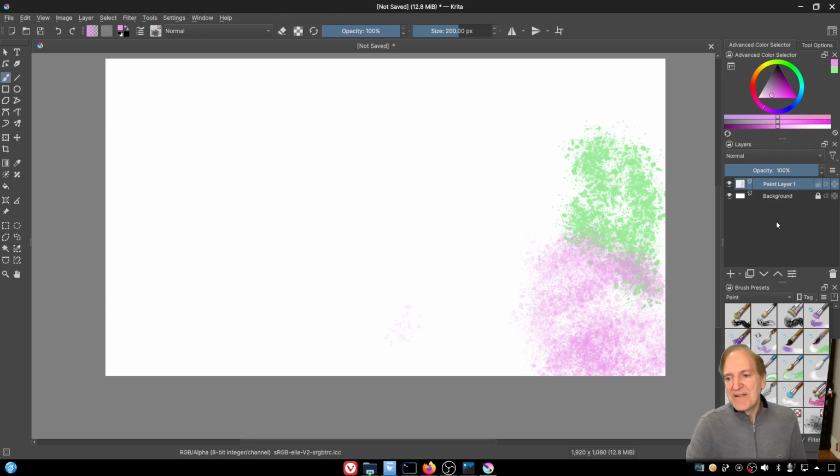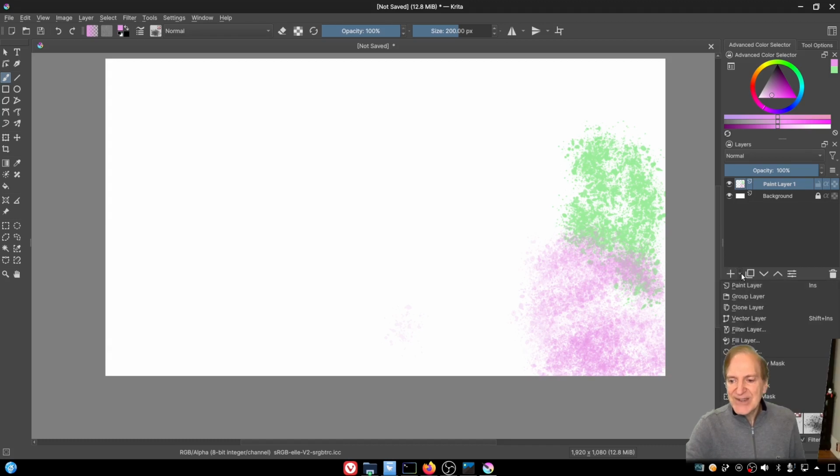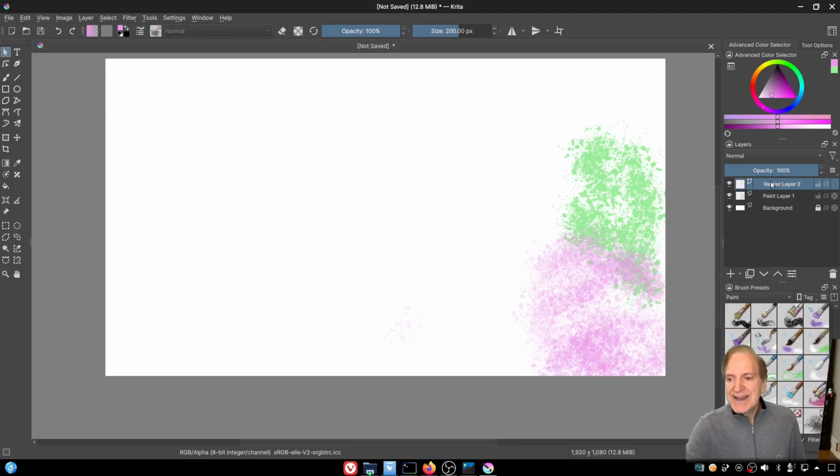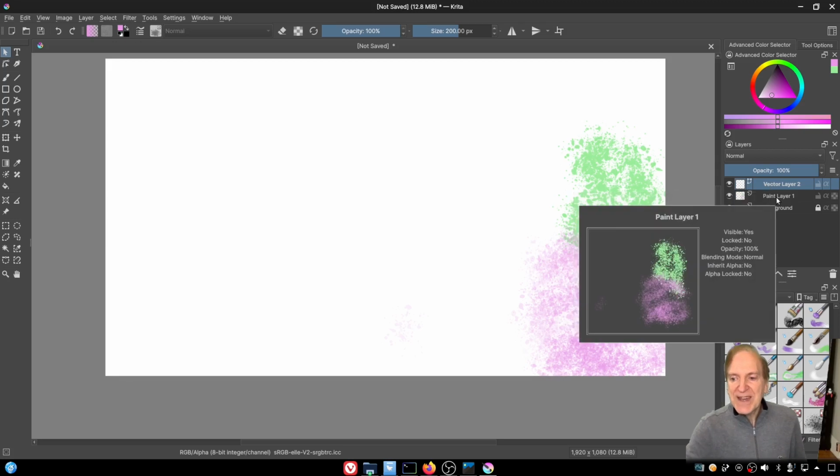So if I wanted to do a vector layer, all I'd have to do is come over here to this plus button. If I click the plus button, it'll automatically add the same type of layer, which is a raster paint layer. However, if I hit the little arrow designator right next to it, we can select different types of layers. So I would just go over here and select a vector layer. And now I can have vector work and raster all in the same project. How cool is that?